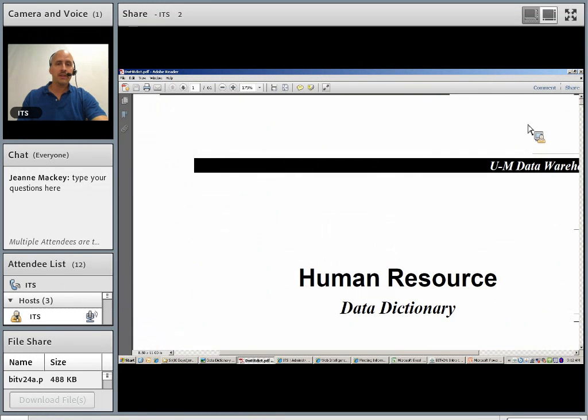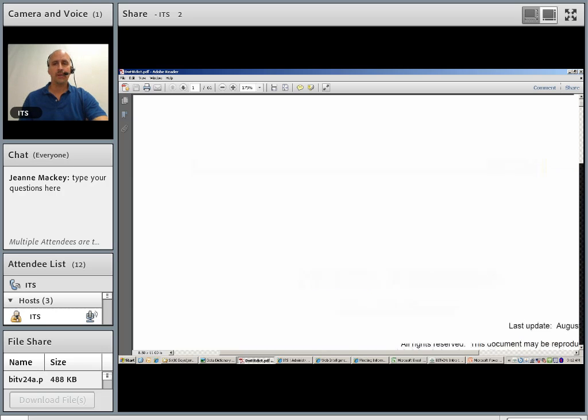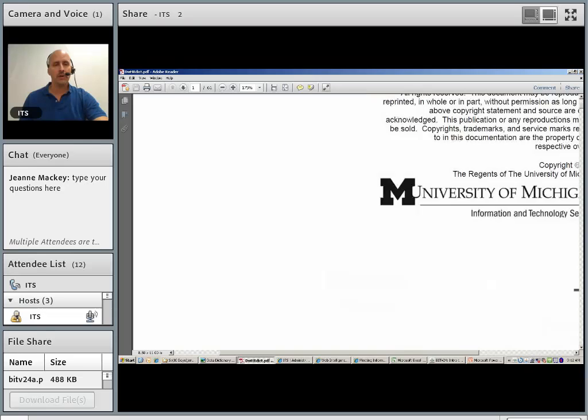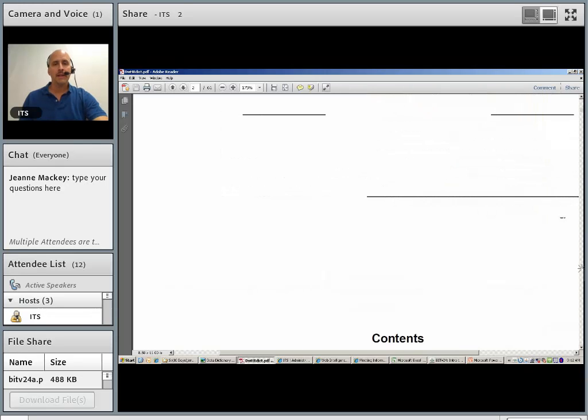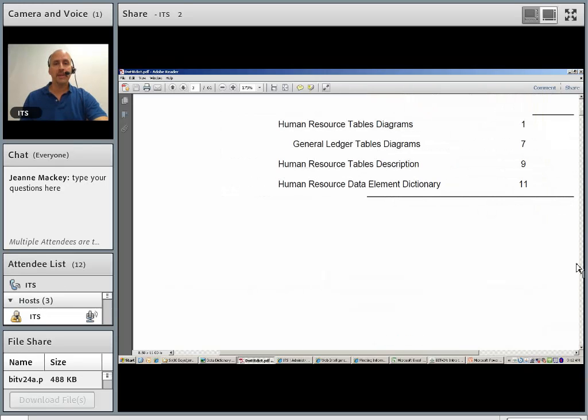Then another section that's in each one of them is a description of all the different tables in the data set, and a little bit more information about each table. And then the last thing that's in each one of our dictionaries is a section that details all of the different elements, attributes, columns, which are kind of interchangeable terms here, and again a little bit more information about each of them.